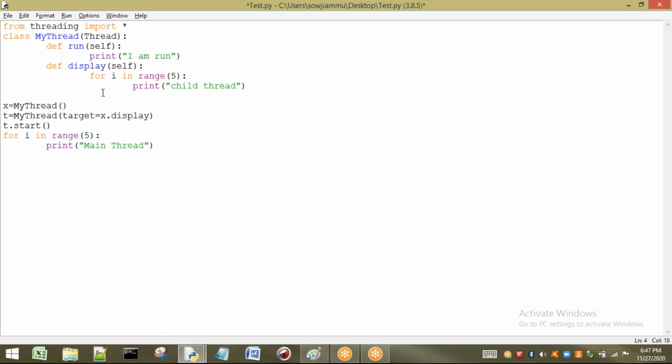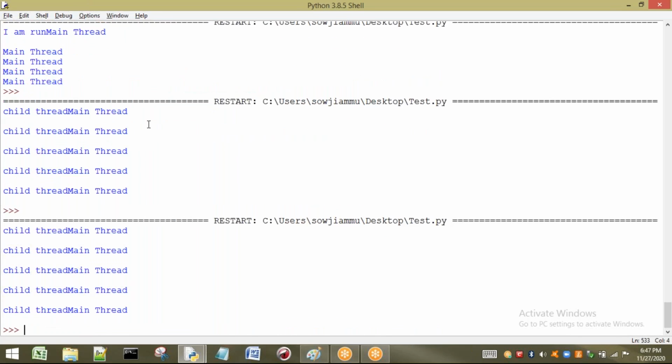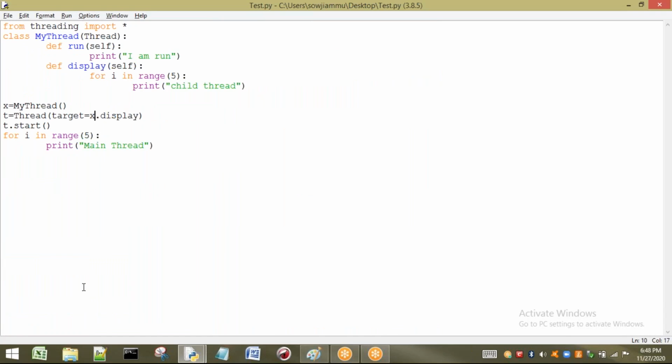If run is there, this will not be executed. If run is not there, this will be executed. Now if I write this thread, then what happens? Directly it will go to the display method only. It will not go to run. So see, it will not go to run, it will go to the display method only.